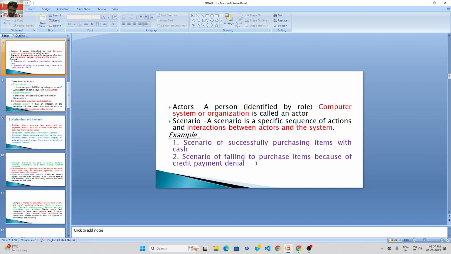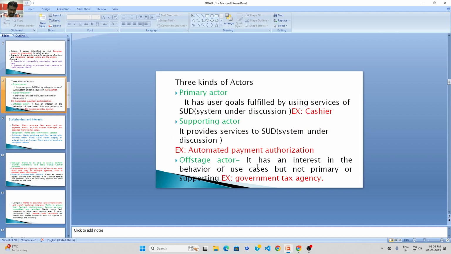The scenario is a specific sequence of actions and interactions between the actors and the system. A scenario is a use case. You should specify the scenario within the ellipse box. It performs some actions between the multiple actors. There are three kinds of actors: primary actors, supporting actors and offstage actors. A primary actor has user goals fulfilled by using the services of the SUD, the system under discussion. The cashier is an example of a primary actor. He only performs sale operations, so he acts as a primary actor.